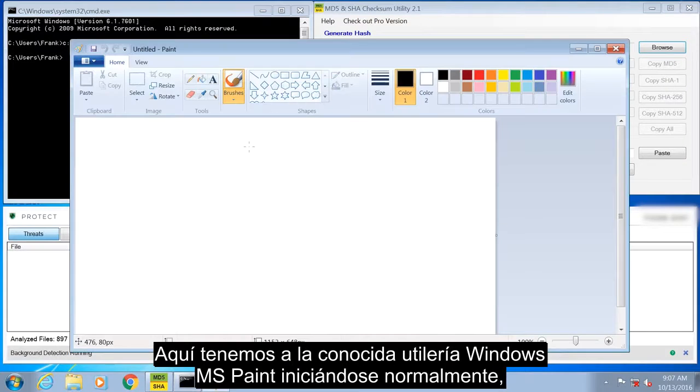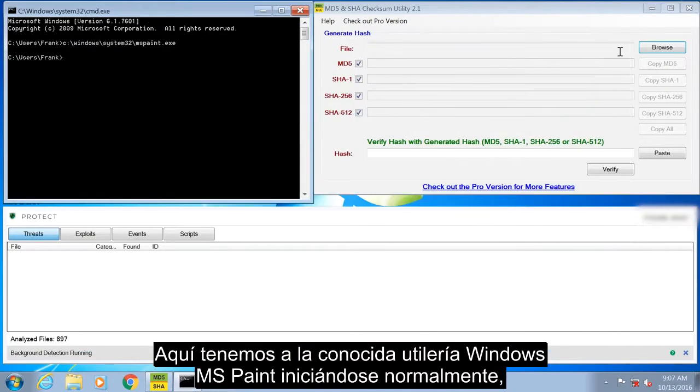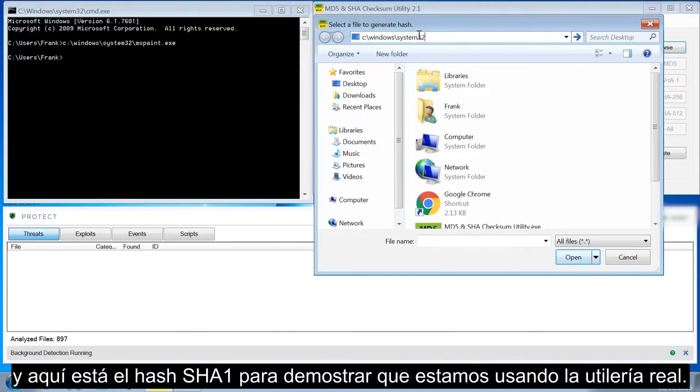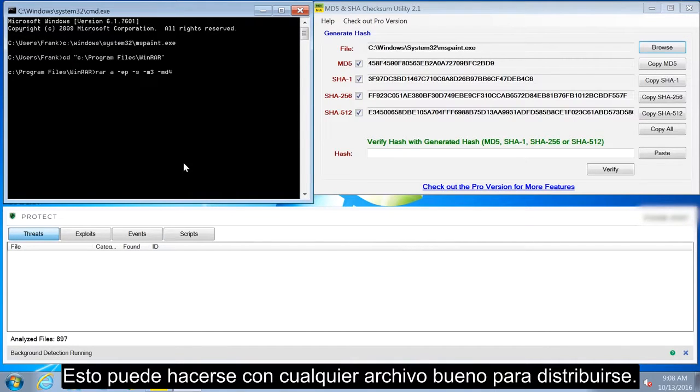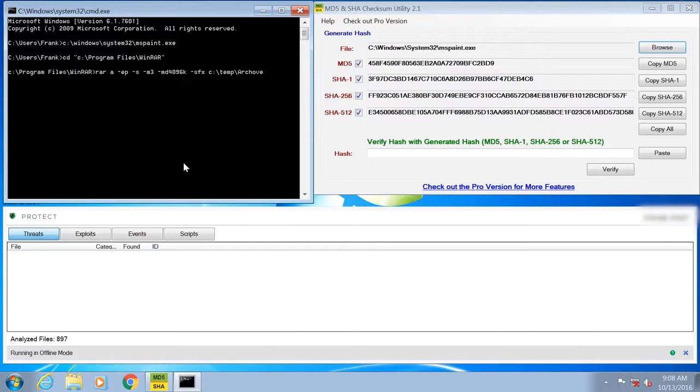Here is the known good Windows MS Paint utility launching normally. And here is its SHA-1 hash just to prove we're using the real one. Now, let's compress the MS Paint executable into a self-extracting archive. This could be done with any good file for distribution.